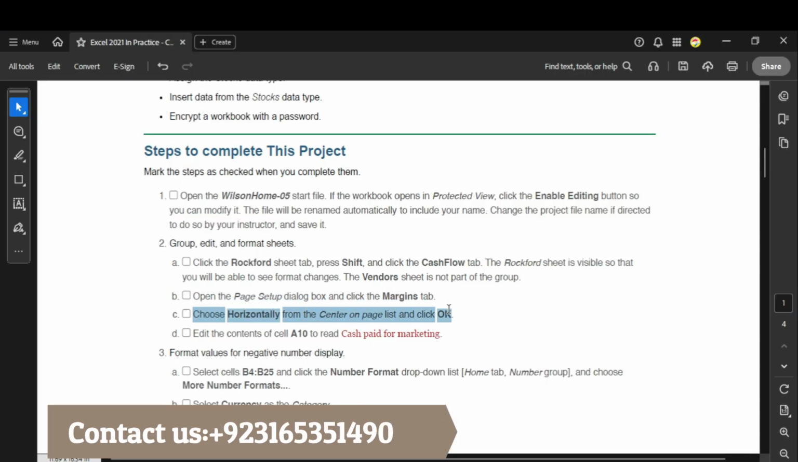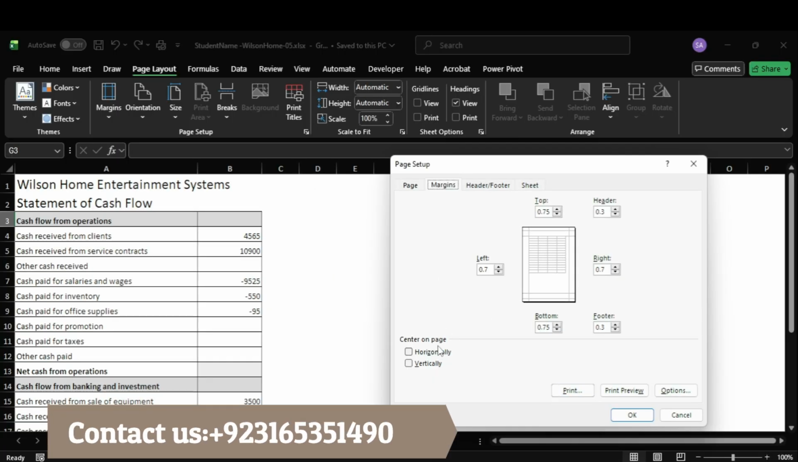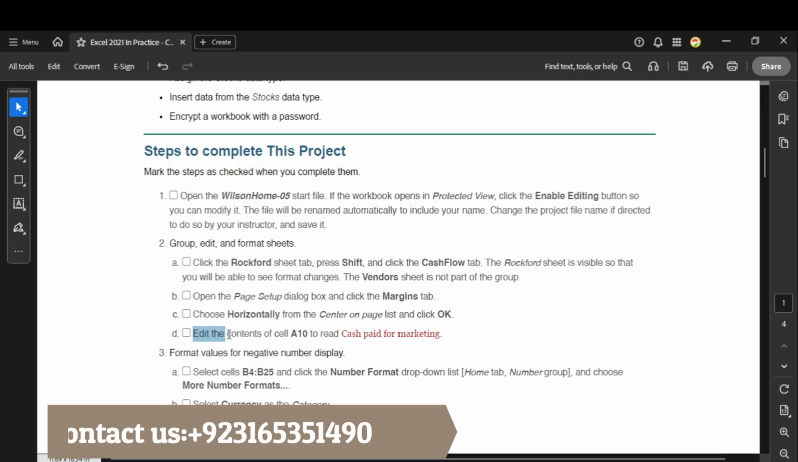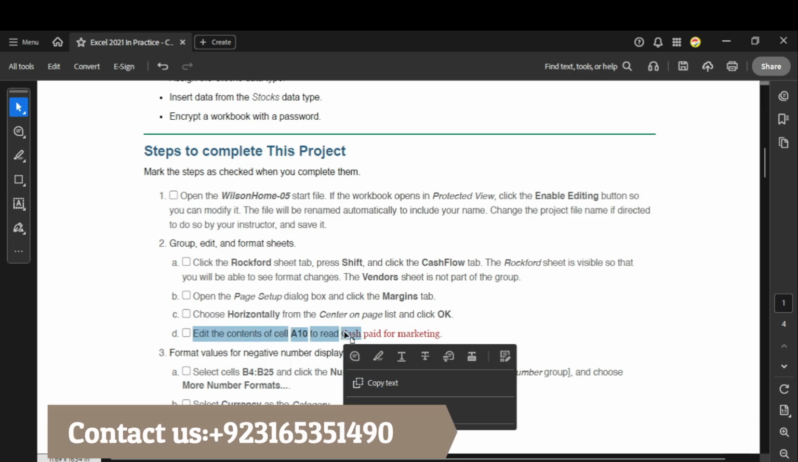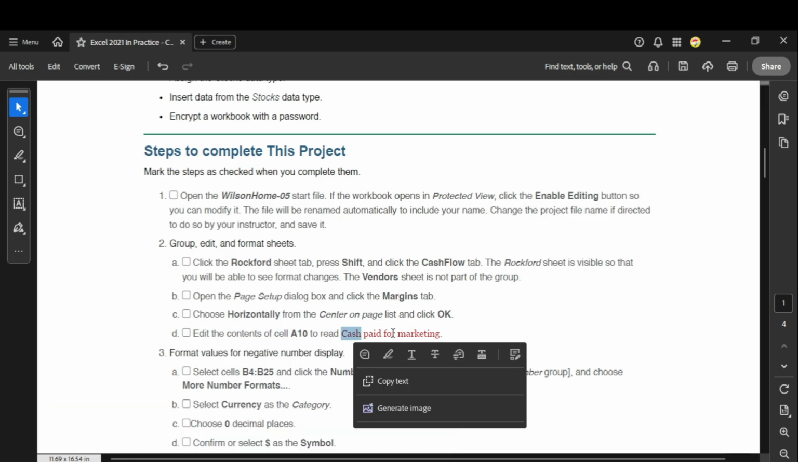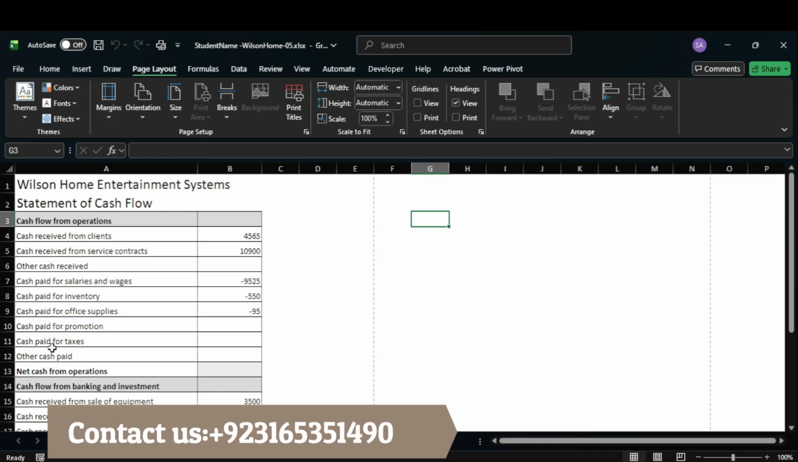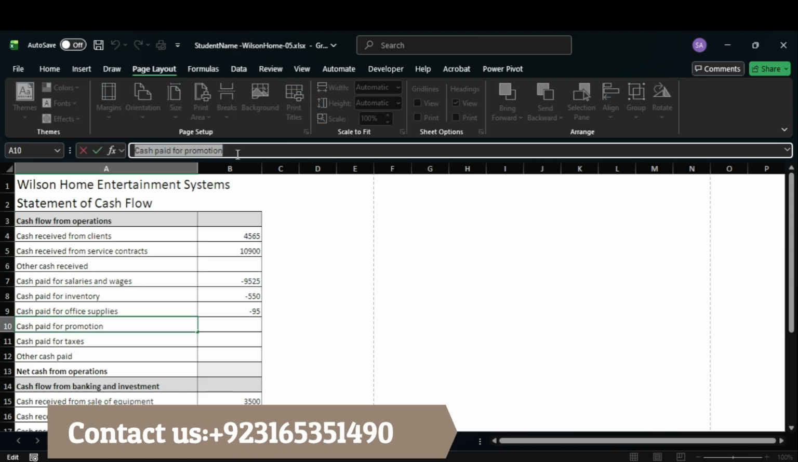Choose Horizontal center, click OK. Edit the content in A10 to this.